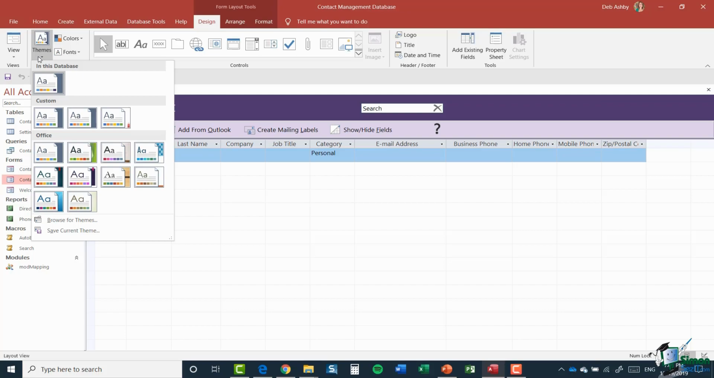Now because I have Live Preview enabled, you'll see that when I hover over any of these in this list, you can actually see it changing on my form. And that is what we call a live preview. And I actually really like this feature because sometimes maybe I'm not sure which one I want to use. So it allows me to go through all of my options before I actually select one.